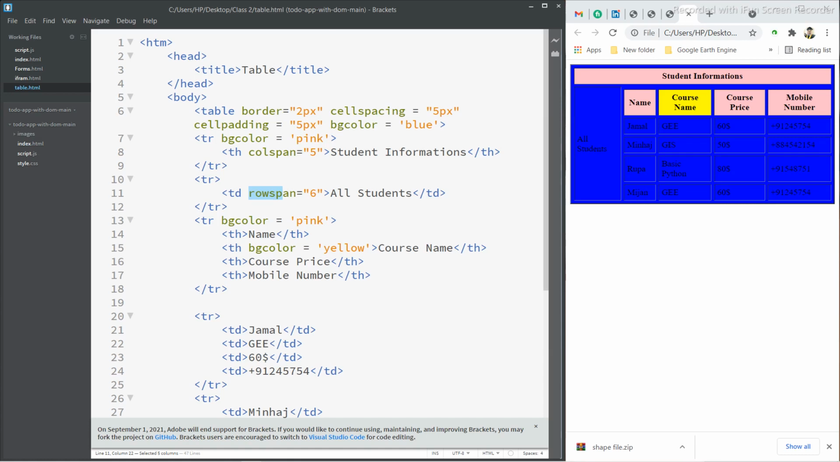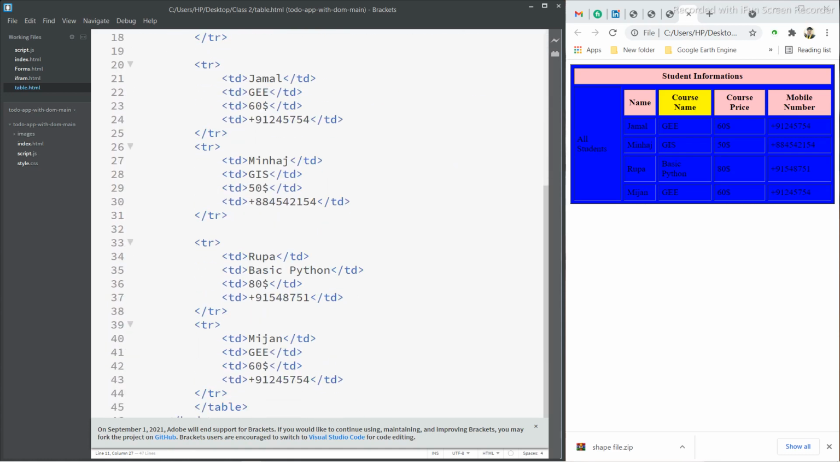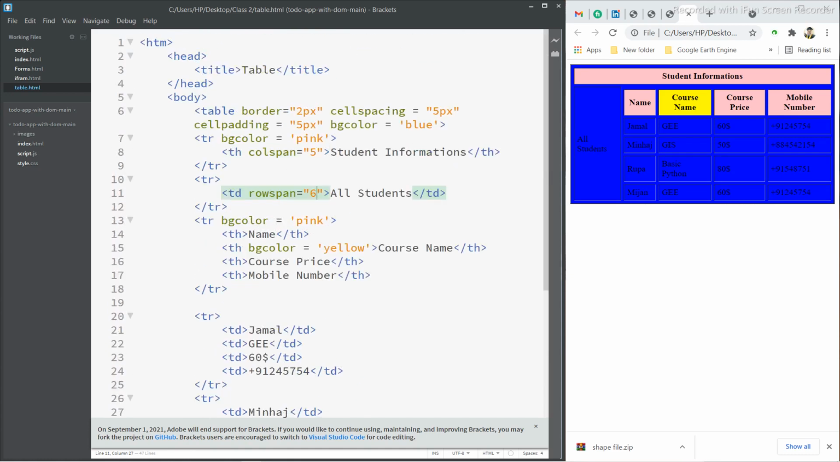Okay, you just need to know how many columns and how many rows you want your single cell to span. So you can easily do it. So this is our first introduction to the table, how you can easily make a table using HTML. Then I will move to the form.